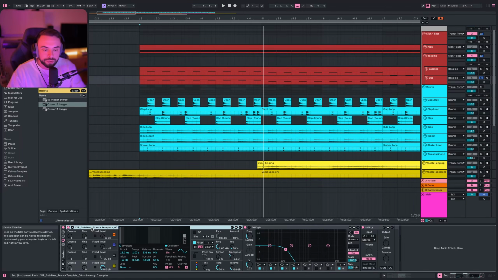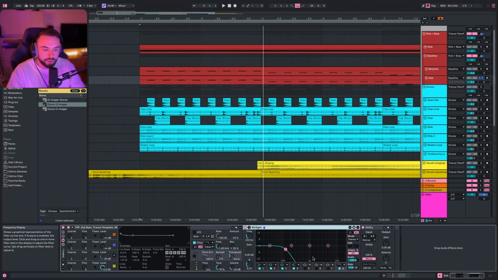I used Operator for this, used the basic sine wave, increased the resonance of the filter a little bit, and pitched down the sine wave 2 octaves. Then I took out all of the mid and high frequencies with an EQ so that only the sub frequencies are left. Then a Utility in mono.